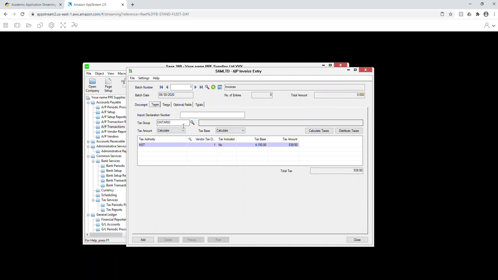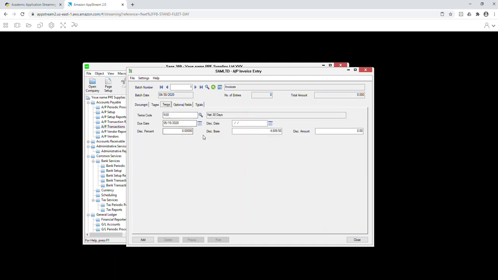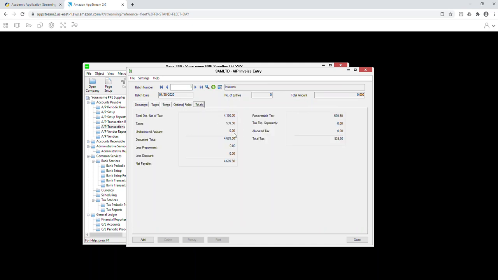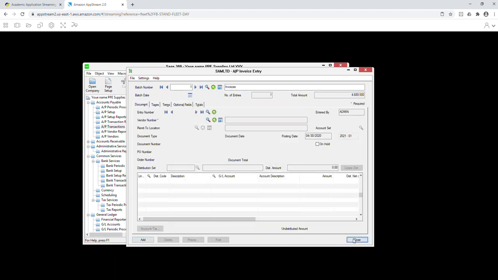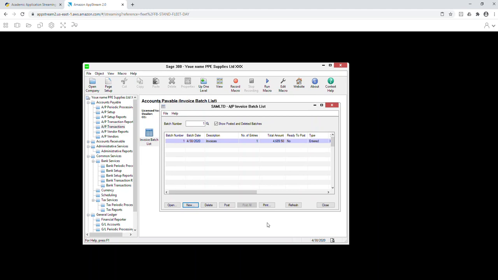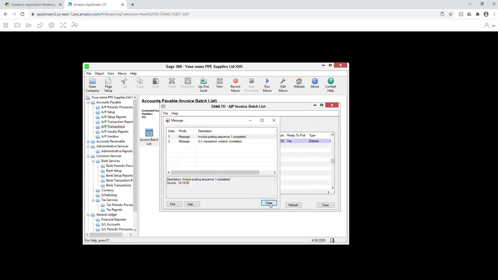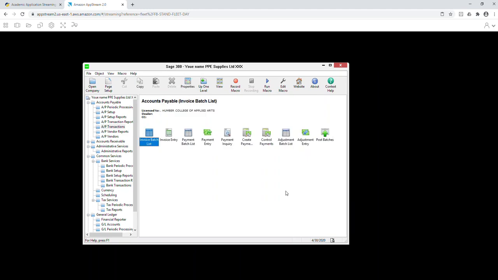Then go to the taxes, Ontario. Terms is net 30. The total is 4,689. I'm okay with that. Add and close it. So there was only one transaction, so therefore we are done. We're ready to post. Yes, and click post. We're done with that entry.